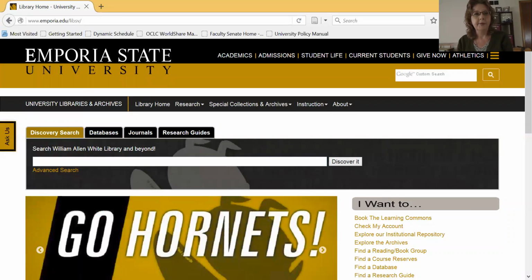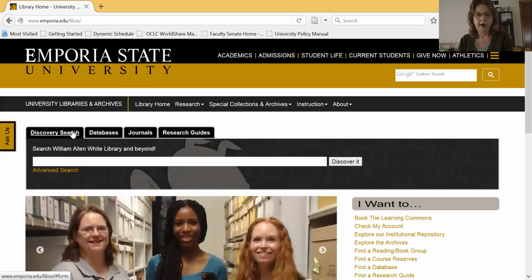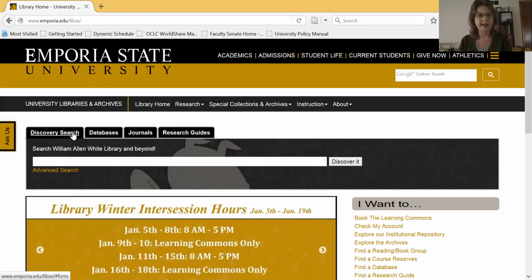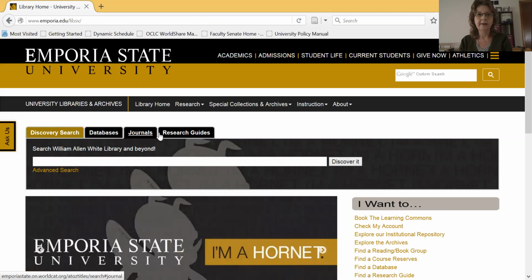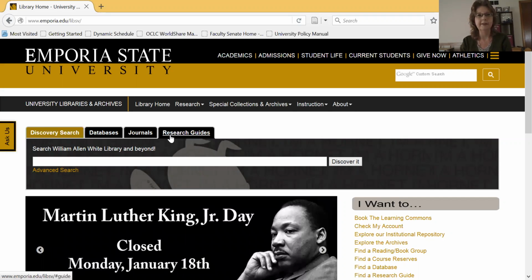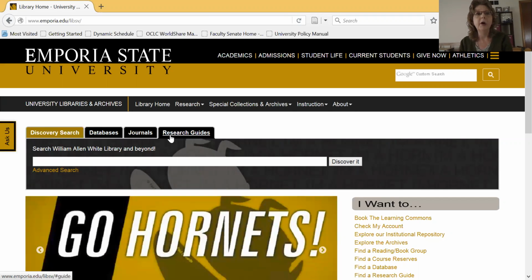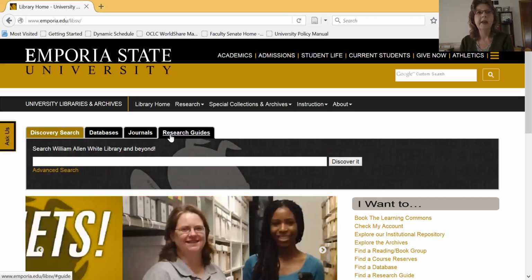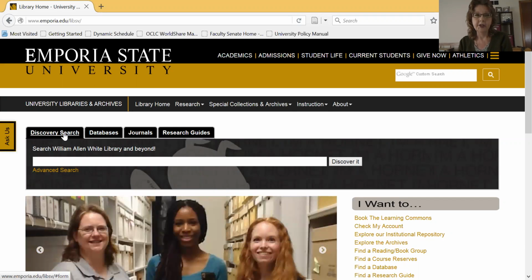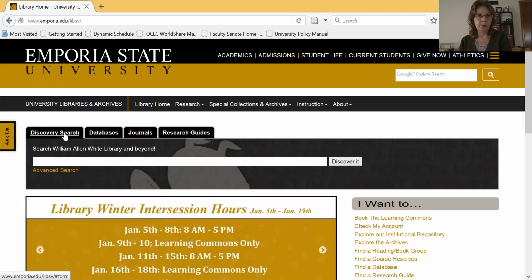For today, I'm going to be looking at actually 4 different tabs that we have on the Libraries and Archives webpage: Discovery Search, Databases, Journals, and finally Research Guides. So what are the differences among these particular tabs? Each one will do something different depending on what it is that you're looking for and how far you are in your information search. For example, the Discovery Search. That is the equivalent of our library's online catalog.